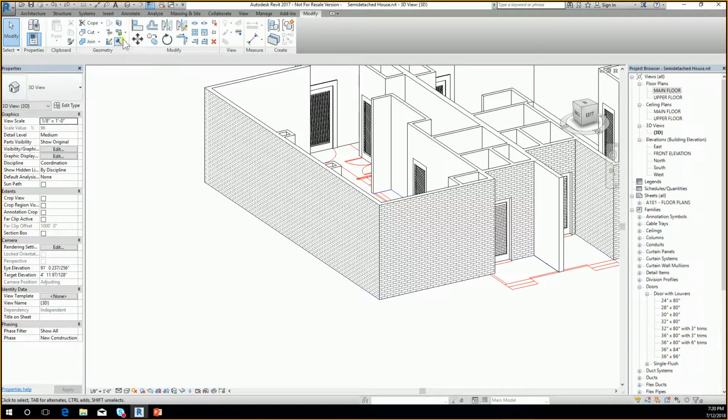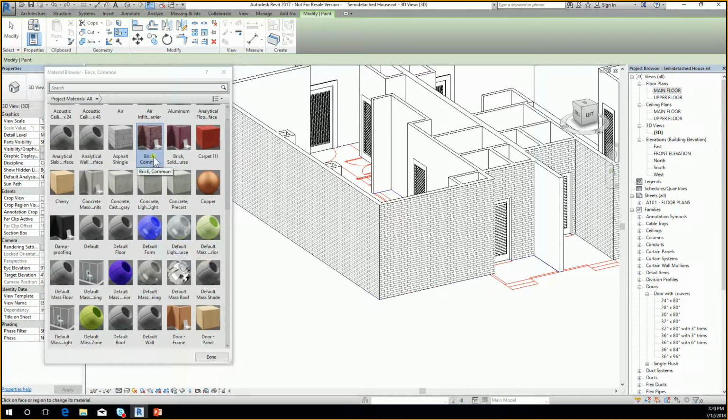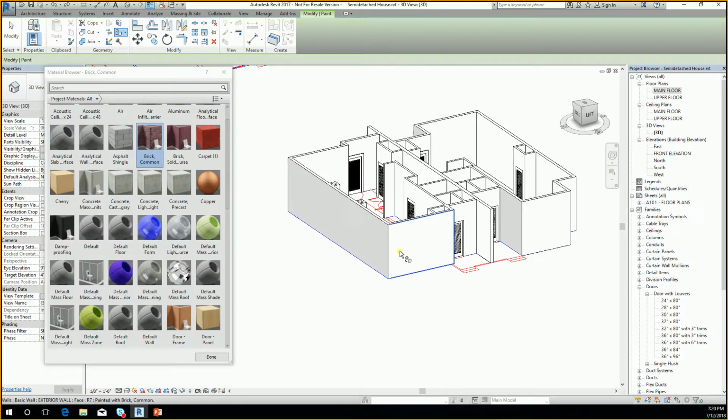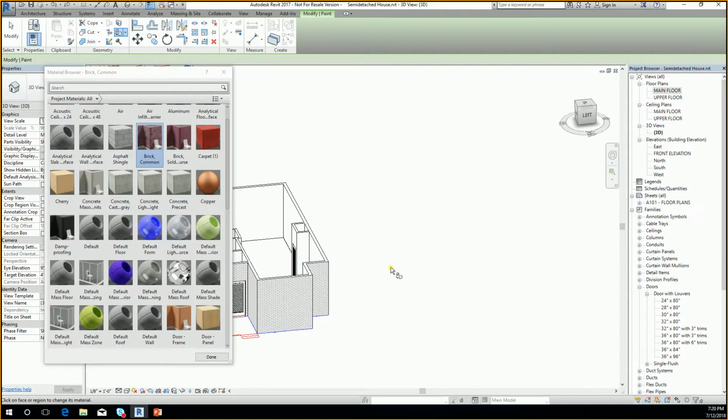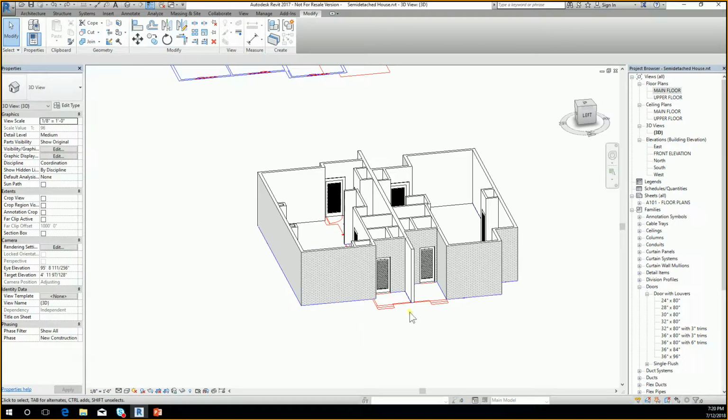I think you're missing one thing here. So let's go back to the paint command. Select paint, and then you select the material here, but don't press done. You have to paint everything you want to paint, and once you're done painting, then you can hit done, or just hit escape. It's the same. Okay?